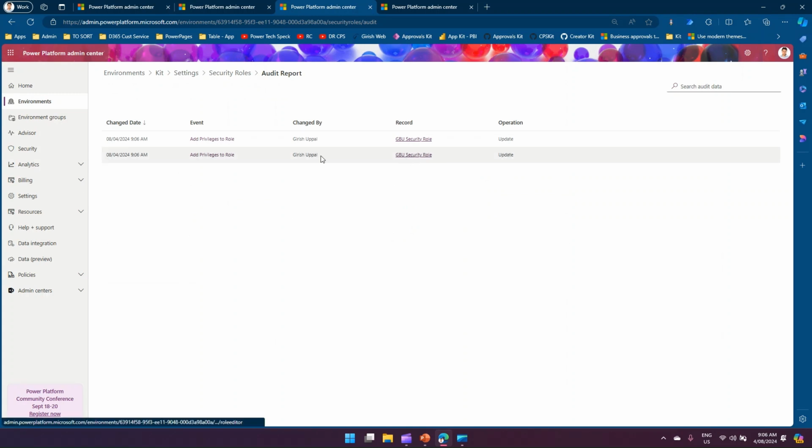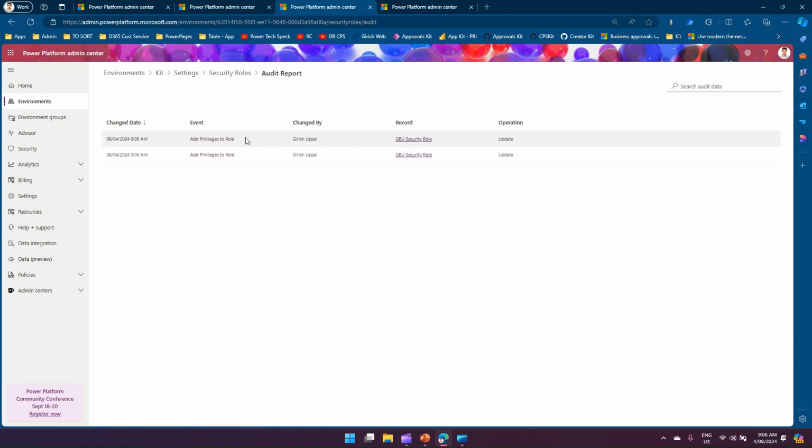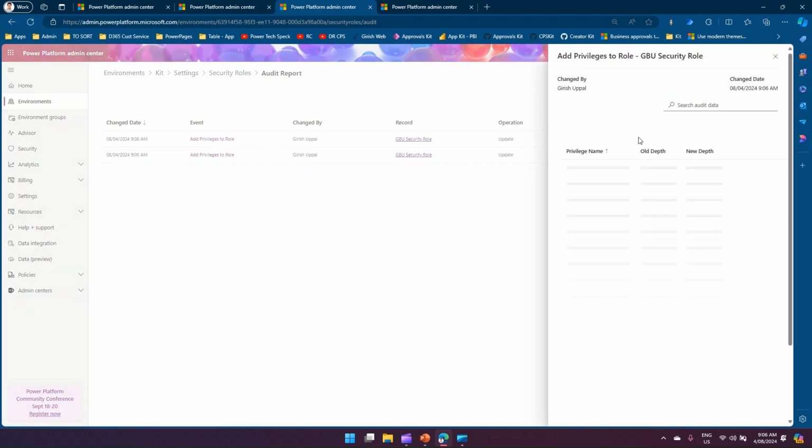So as you see over here, it says the event add privileges to role, and the record is GBU security role. Now what has happened, if you click on add privileges to role, it will show you the information from a privilege name, old depth and new depth perspective, and then it will show you that some action has happened, right? Now let us perform a couple of other actions.